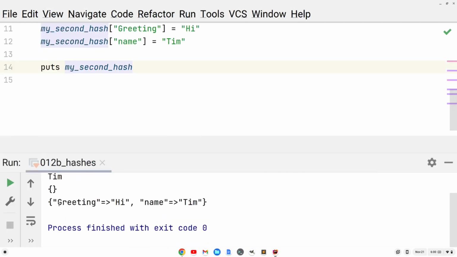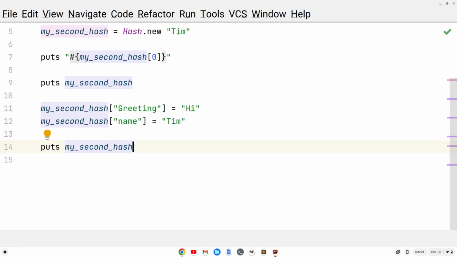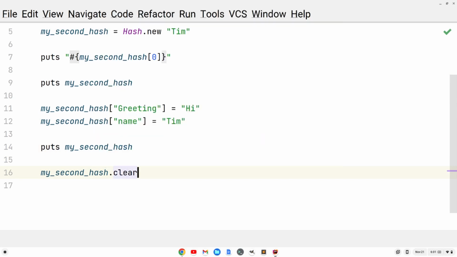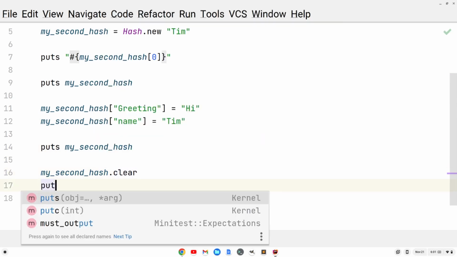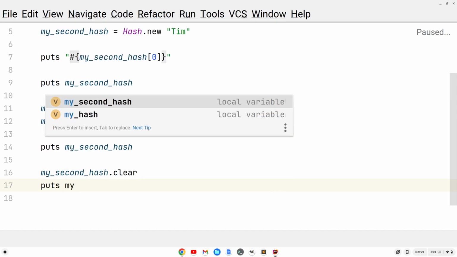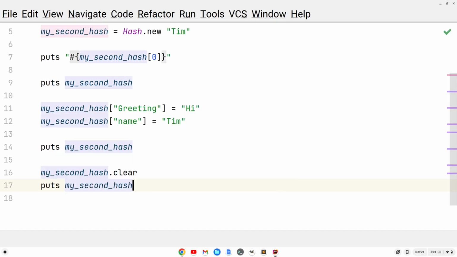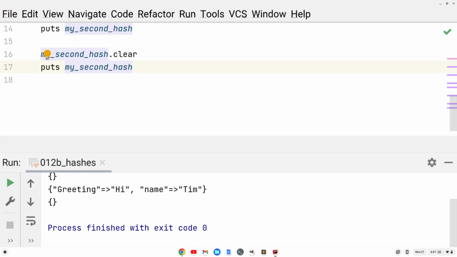Okay, so now we've got these two key value pairs. So we've got greeting equals hi, name is Tim. All right, pretty cool. So we can create key value pairs that way. Now we can also clear out the hash. We could do my second hash dot clear, and then we could print out, do puts my second hash. Okay, so if we run this, let's see what we get. And now we've got an empty hash again, okay?